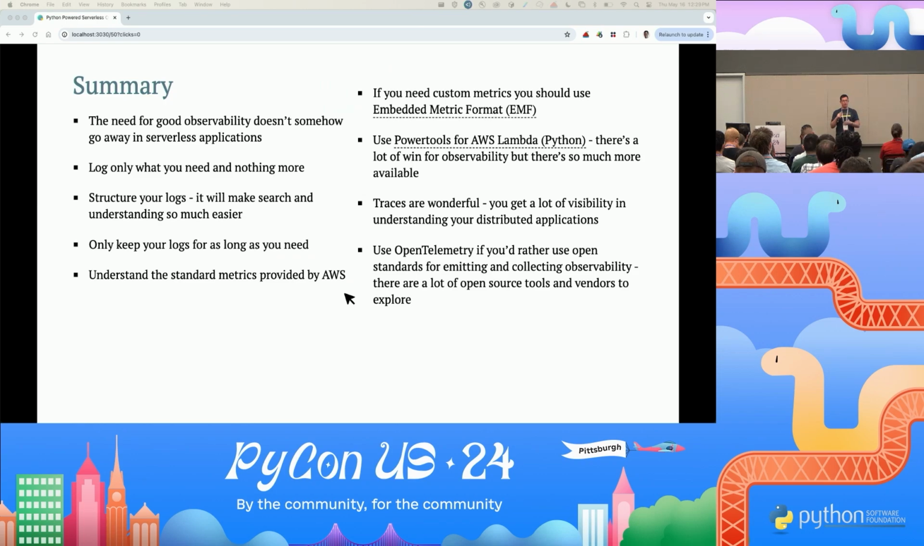The good thing is there's already a solution in Python. I would encourage you to use it. Use Powertools for AWS Lambda in Python. We've been talking about it more from an observability standpoint with logs, metrics, and traces. But it makes it a whole lot easier to handle a whole swath of other things. Input validation, event standardization, like it just makes your life a lot easier.